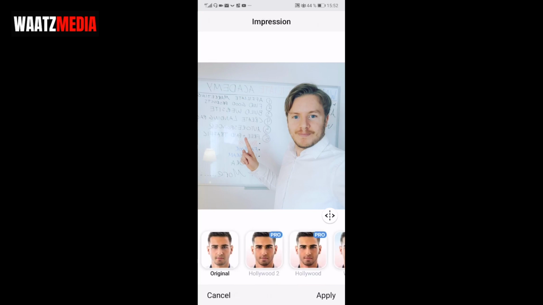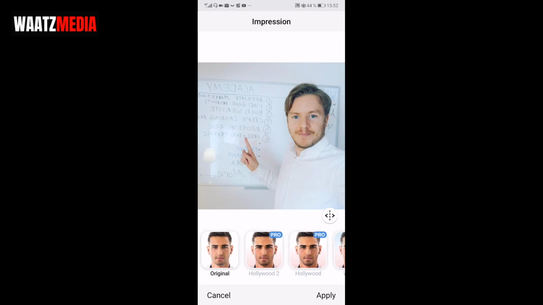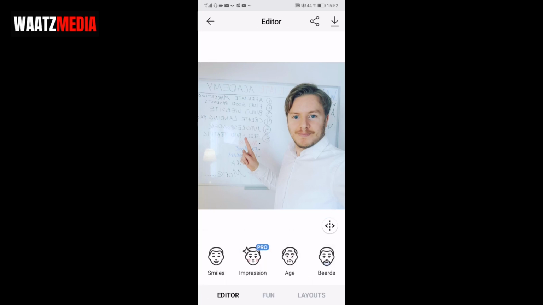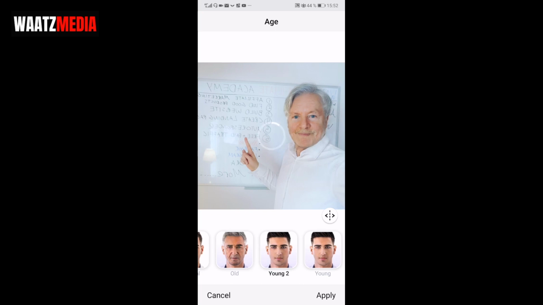If you have pro, you can do Hollywood 2, Hollywood, Wave 2, and Wave. Alright, so I'm gonna click on cancel. Then we can do age. Now we can click on old. And this will make myself old in the picture. You can click on young too. And this will make me young.